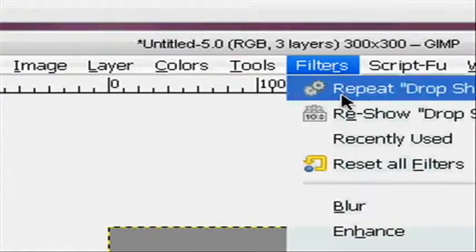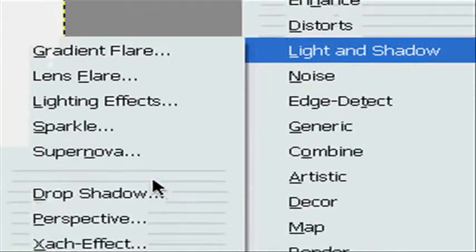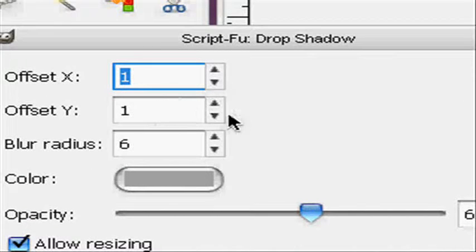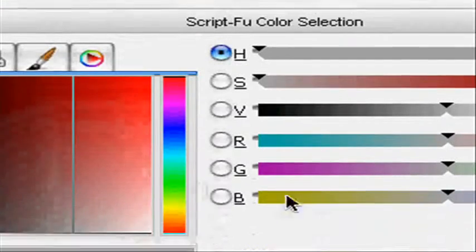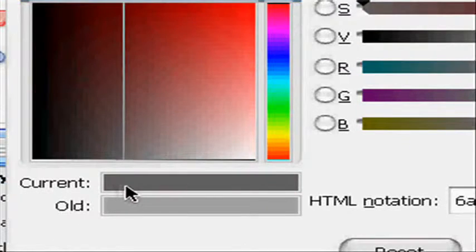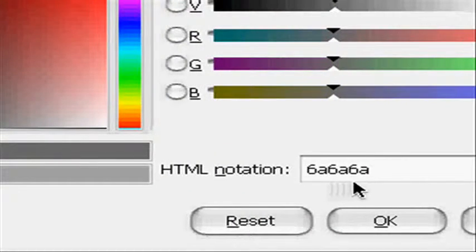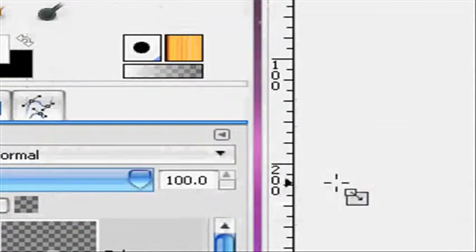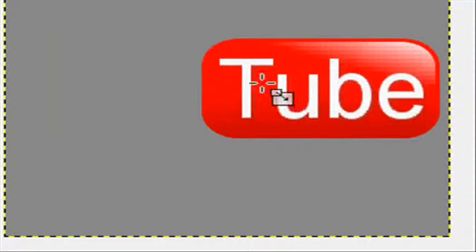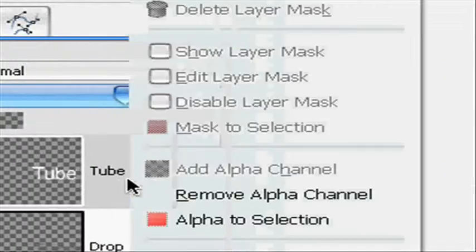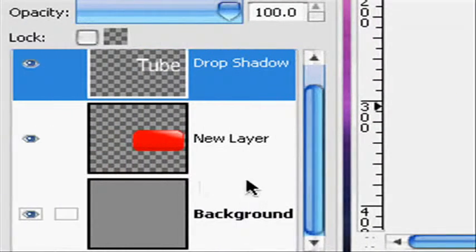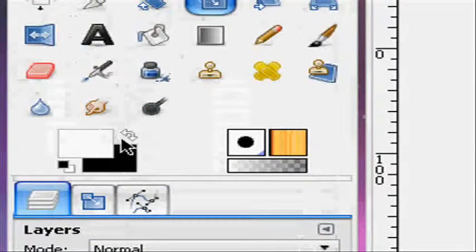Now, while your tube layer is selected, I'm going to go to Filters, Light and Shadow, Drop Shadow. Make the offset X 1, offset Y 1, blur radius 6. Make the color a darker gray. 6A6A6A works. And the opacity around 60. We should get this nice little shadow effect. Now we can merge this layer down, so we have just one tube layer. So we have 3 layers now.